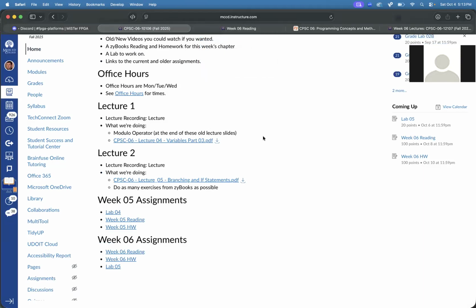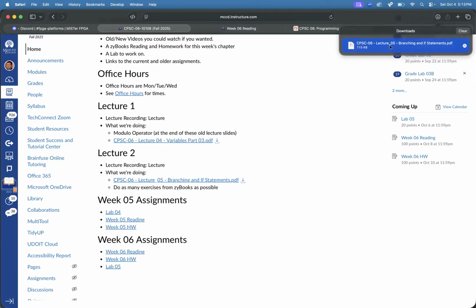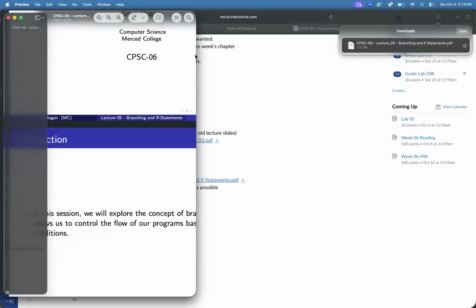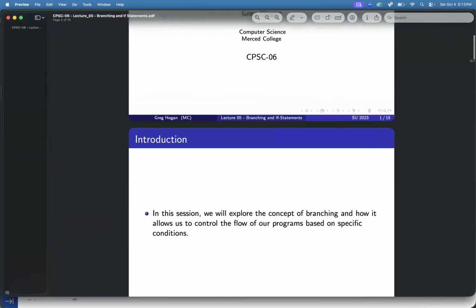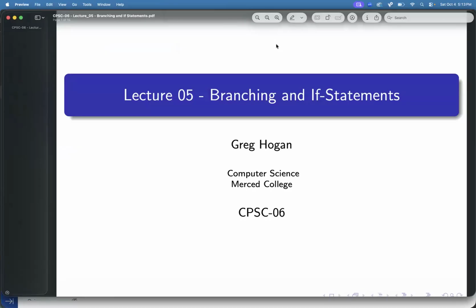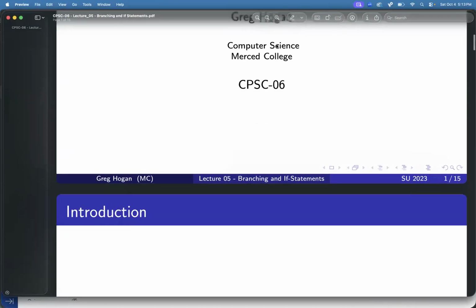So I will go ahead and open this set of lecture slides. This is called branching and if statements. Oops, Zoom stuff's in the way. All right, there we go. Let's enlarge this a bit. And here we go. So we're talking about branching and if statements.